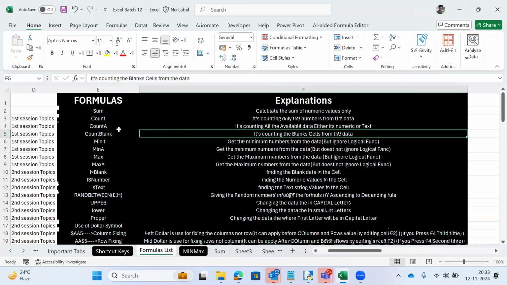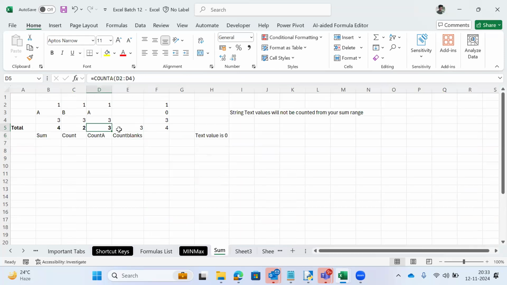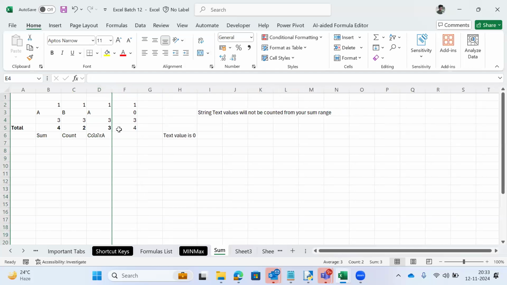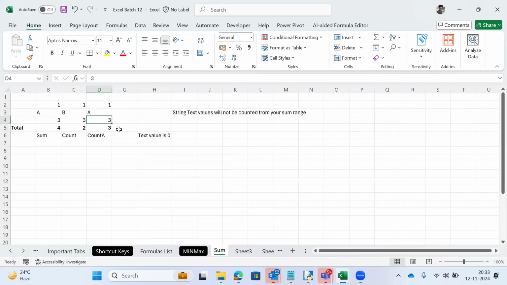Okay, one point I forgot to tell you about COUNTA. Just hold on, give me 1 minute. Before I start COUNTBLANK, let me hide it. Now here, as of now, either numeric or text, we are getting a value. If you type here 1, still we are getting a value. If you type here a comma, still we are getting the three number. But what will happen if you delete something?